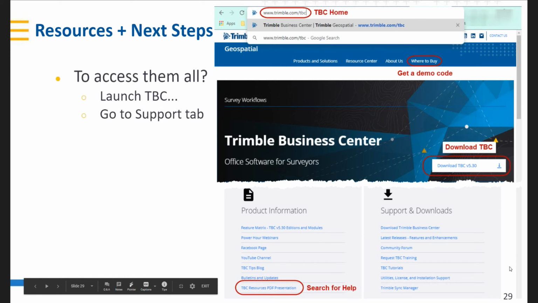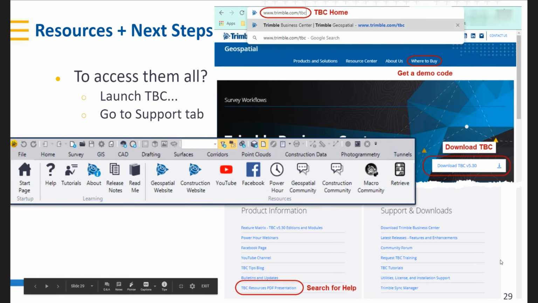To access them all, if you're already paying for a license of TBC, please go to the support tab. This is a great function that we have in the ribbon. If you hit the next button, Dan, you can see that on the far right side, if you hit support tab, we have everything from learning materials, tutorials, release notes, working your way over to the resources section to access both the geospatial and construction web pages, our YouTube channel, all previous Power Hours. So as you can see, this is a good resource for you guys to come in and access real quick.